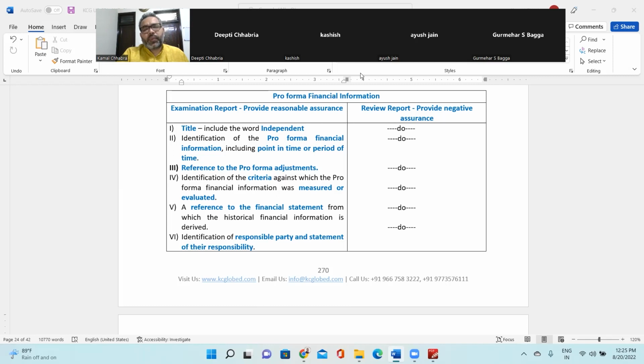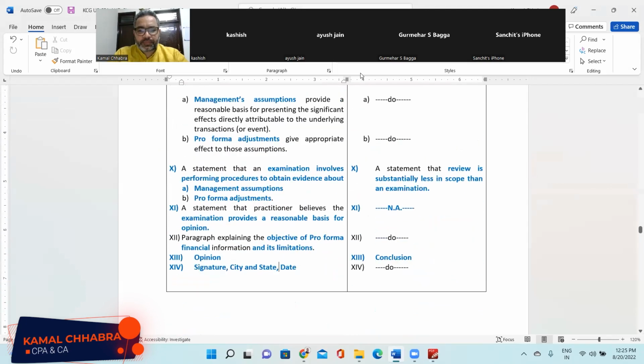And in negative confirmation, you mention the amount, like this is the amount due from the company. If it is different in your records, then only you need to respond to us. If they don't respond to us, it is deemed that the amount which we have sent to you is right. Both are different things. But here we are giving an opinion.